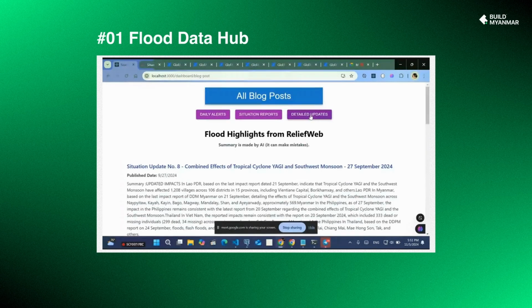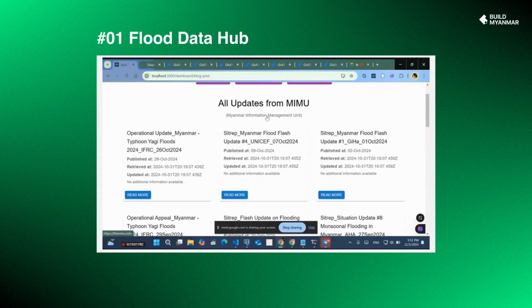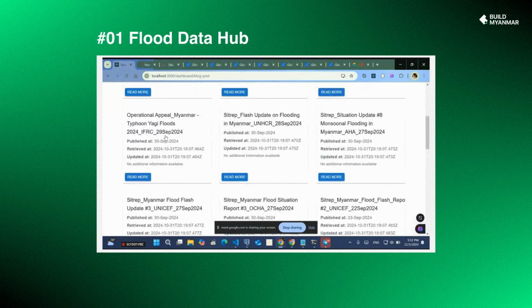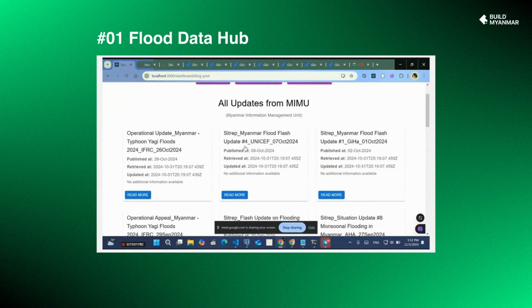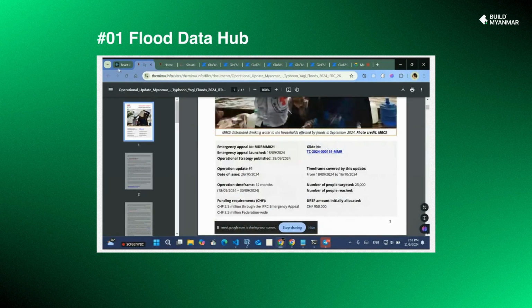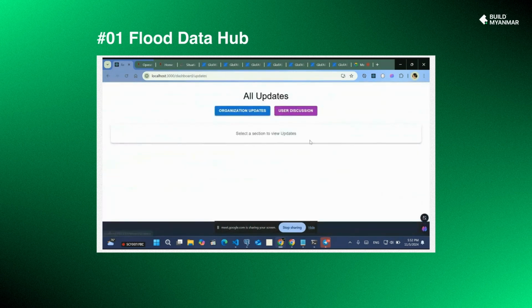The third blog post section is from the MIMU website, the Myanmar Information Management Unit. Here we can see any article or PDF, and users can know the exact date it was published, and click this link to see the whole PDF and read more if they want. I see that this section saves users a lot of time searching multiple websites and provides a lot of information tailored for Myanmar.